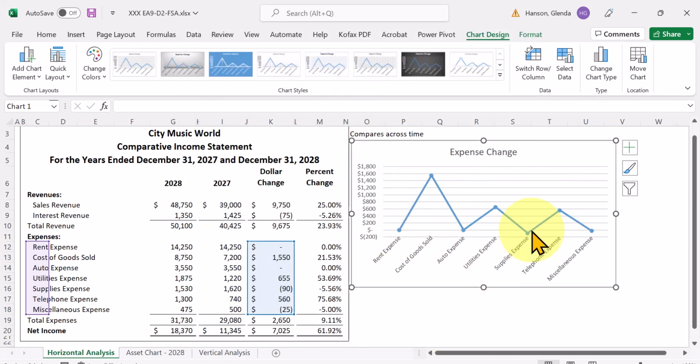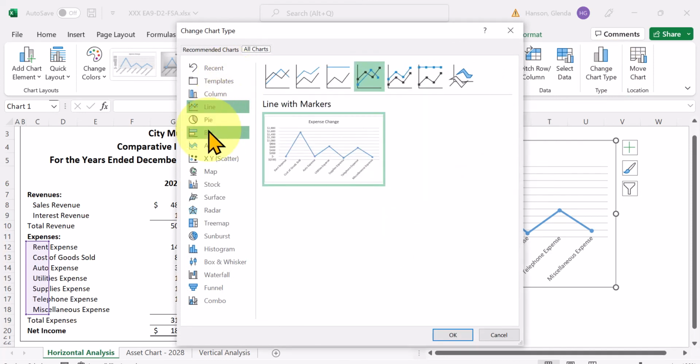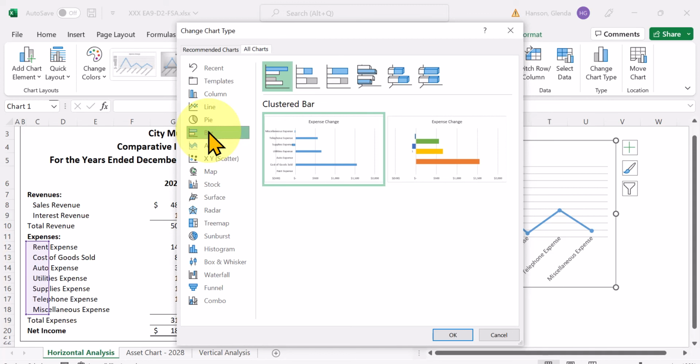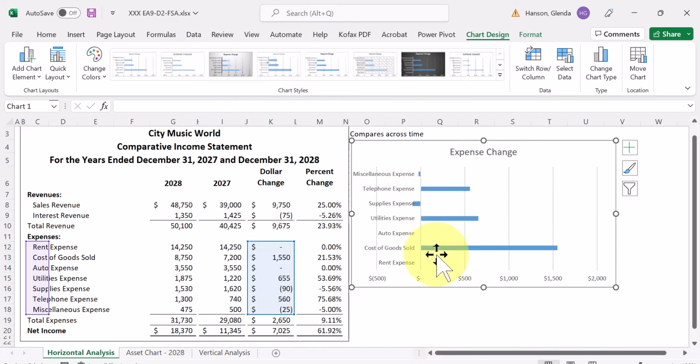Now we have these different amounts on here. It says that this is not a very good option for us to see our expense changes, and they really want us to move it back into a clustered bar. So we'll go to chart design, change chart type, go back to bar, select clustered bar, and say OK. Now it changed so that it looks like this rather than the columns.